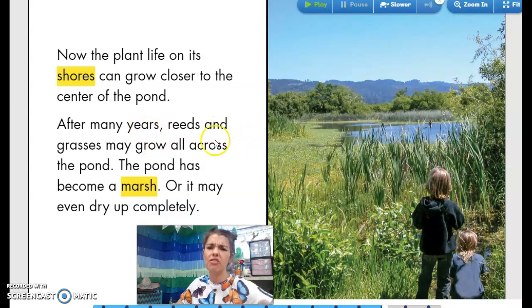That would be sad. Have you ever been to a pond like this before? Have you seen this? Very, very pretty.